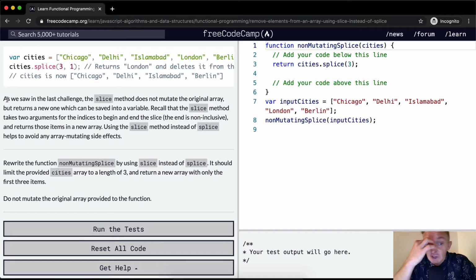As we saw in the last challenge, the slice method does not mutate the original array, but returns a new one which can be saved into a variable. Recall that the slice method takes two arguments for the indices to begin and end the slice. The end is non-inclusive and returns those items in a new array. Using the slice method instead of splice helps avoid any array mutating side effects.